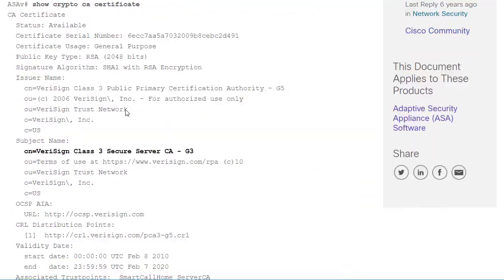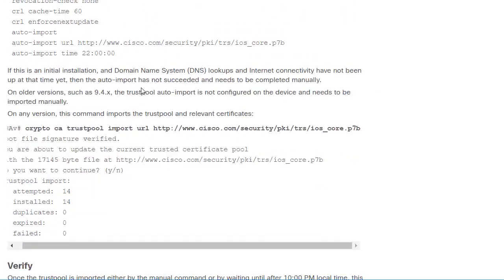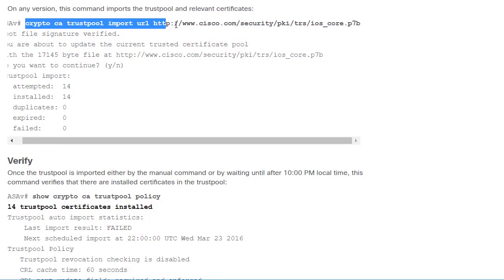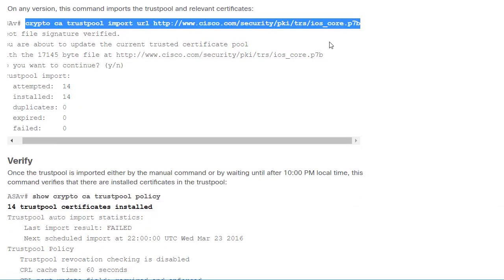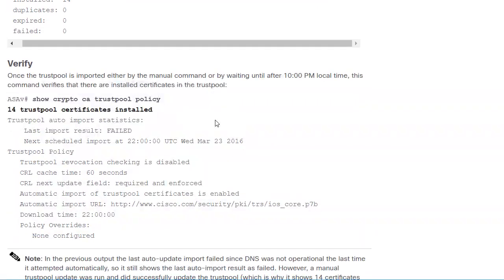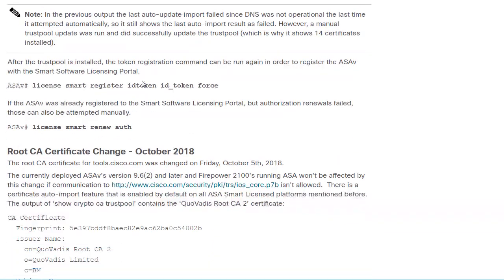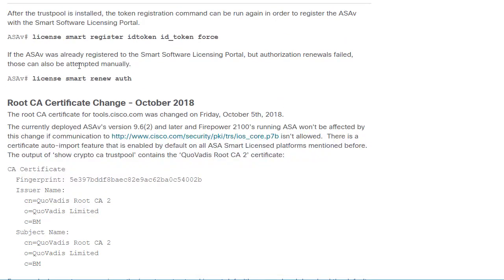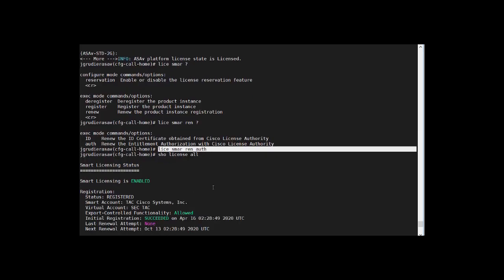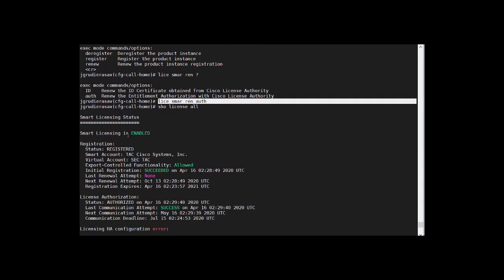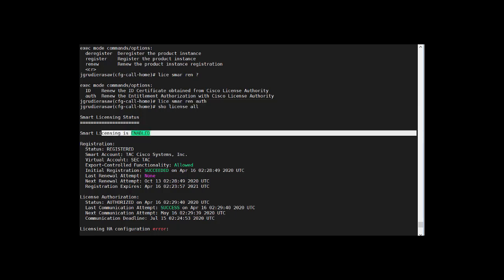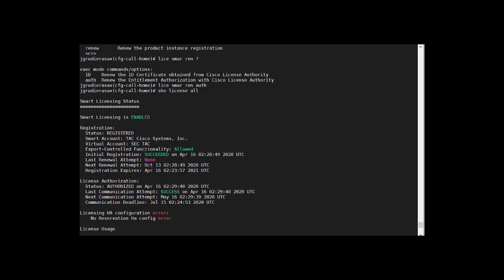So you can see the import command for the certificates, and see that you get the certificates installed, and then the license smart renewal authorization is to manually just reset that with the new certificates. Once that was done, all the certificates were updated and the registration was successful. Now we're ready to move on to the configuration.